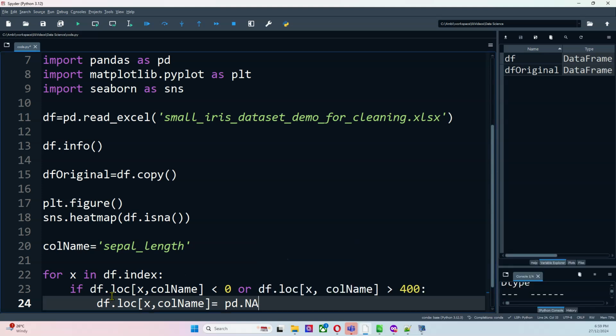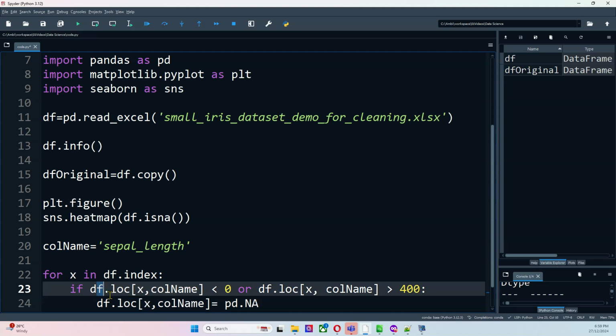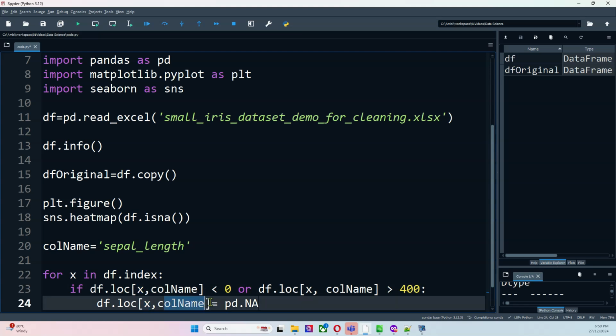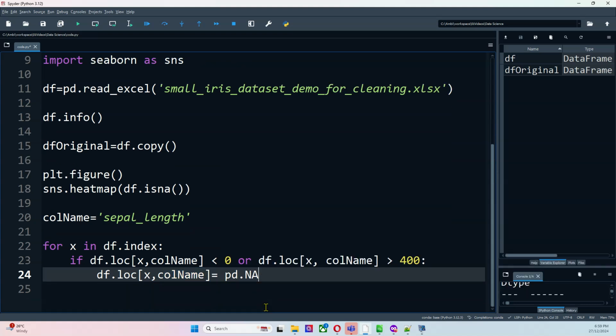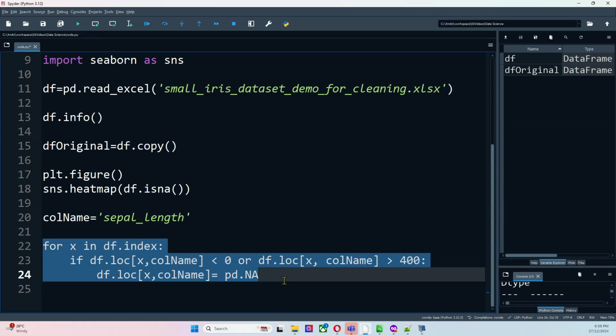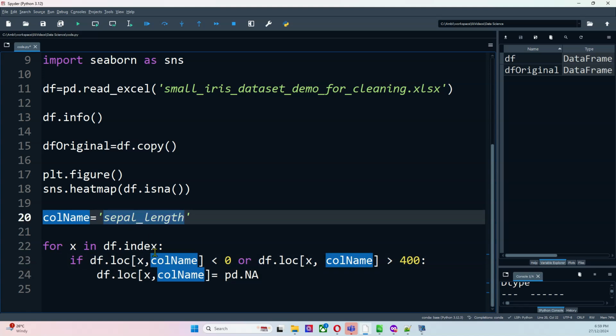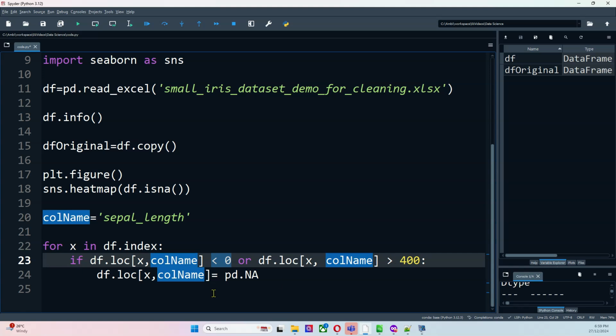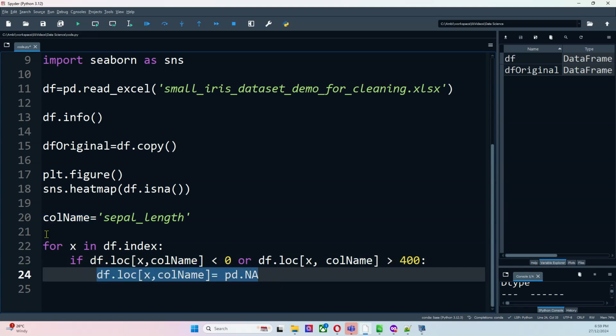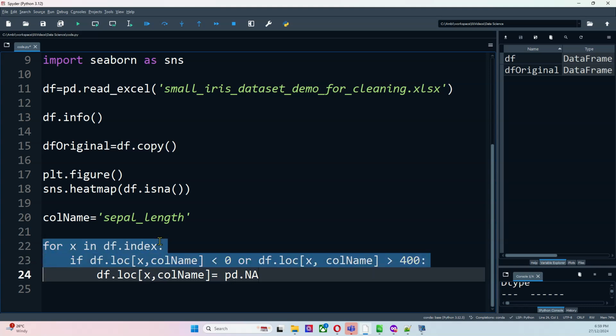So what this loc does is, loc is a feature wherein you can access the elements of a data frame using rows and columns. So you use the row and the column name to access the elements. Effectively here we are saying: go through all the rows of the data frame, and if any value in the sepal length column is less than 0 or more than 400, then replace it by NA.